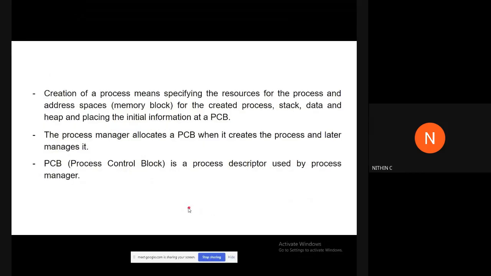Then what is actually the creation of a process? It means specifying the resources for the process and the address space. Two major things have to be specified. A mere process is not enough. We need to provide resources for the process. At the same time, we need to provide memory space also. For the execution, we require devices or resources.